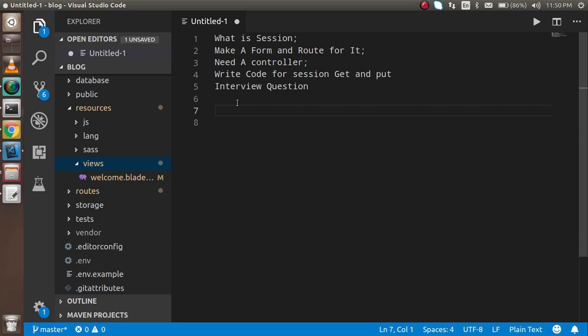So the points in this video are, first of all, we will learn some theoretical part about the session, then we will make a form and route, then we need a controller, and we will write some code inside the controller and get the data and put some conditions also. And at the last, I will tell you an important interview question that will help you to hunt a job also. So now let's start with the code.